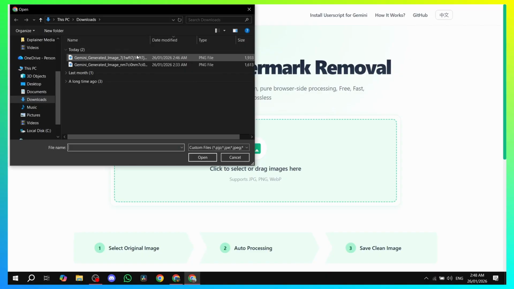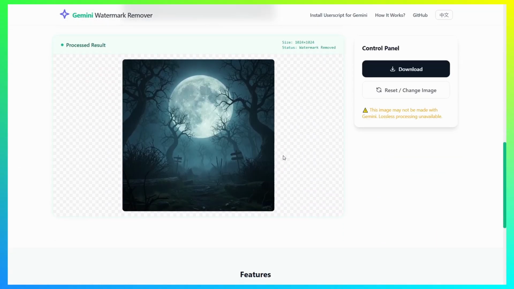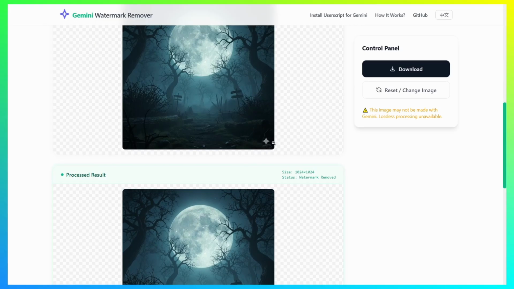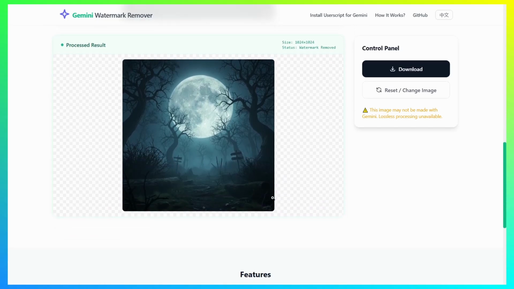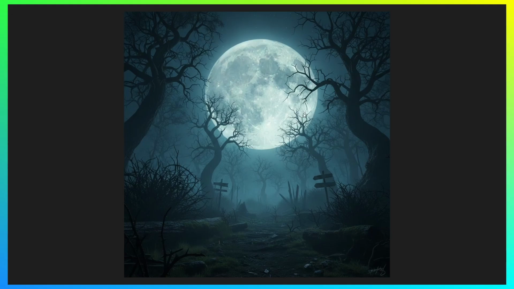Select the image that we have just created, and just like that, it's just going to remove the watermark for you. So just click on download, and you're pretty much good to go. Now, as you can see, we have this image now without any watermarks.